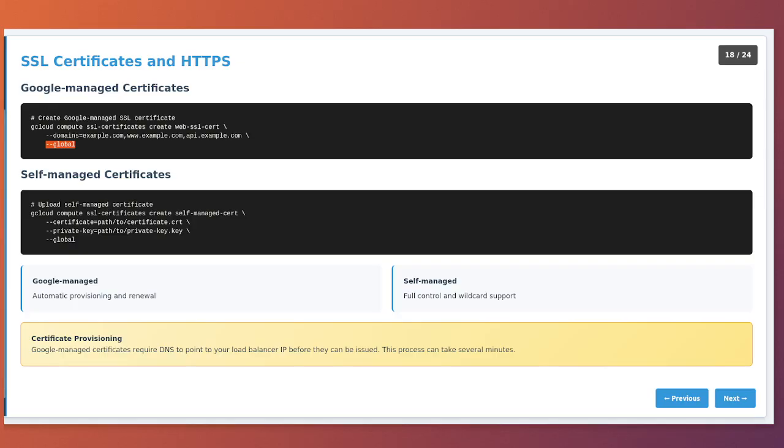Self-managed certificates give you more control when you need it. Maybe you already have certificates from your corporate CA, or you need wildcard certificates that cover unlimited subdomains. The certificate and private key parameters let you upload your own certificates that you manage yourself.